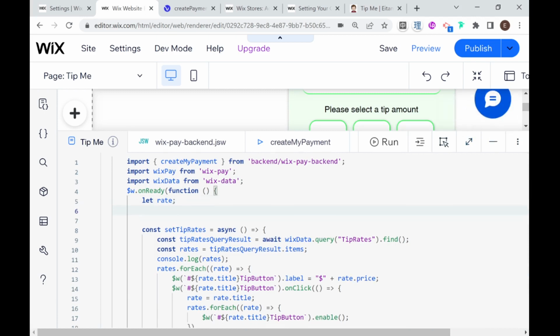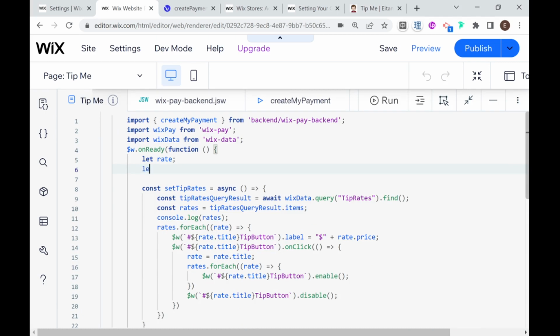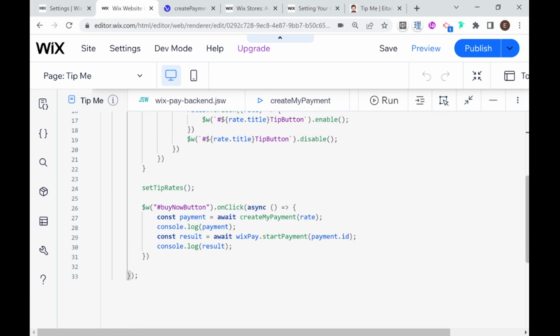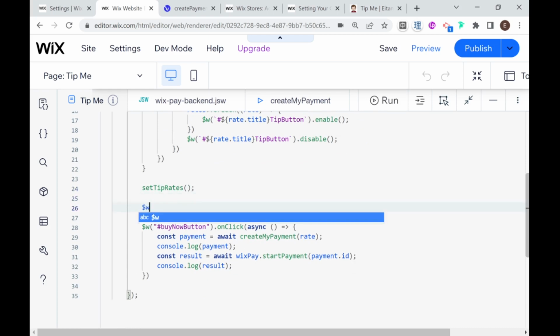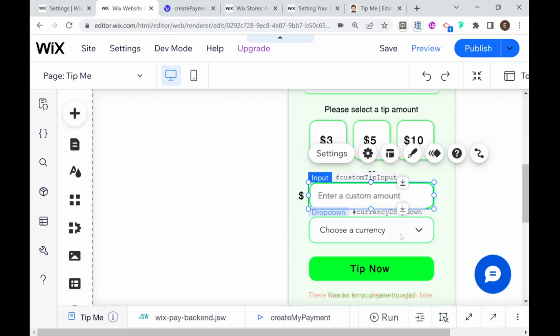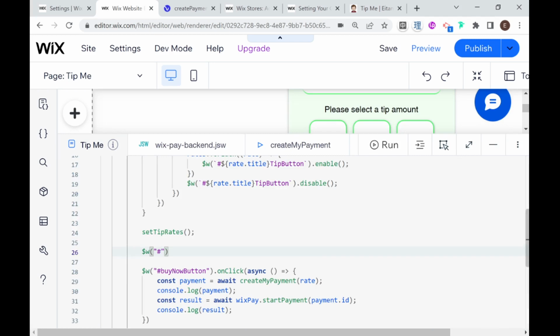Now I'm back on the front end code, and I'm going to say let customAmount. And then I'm going to add an event listener to our custom tip input, custom tip input dot on click. Sorry, this will be on change.